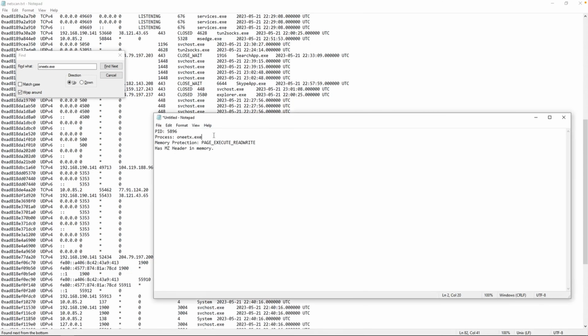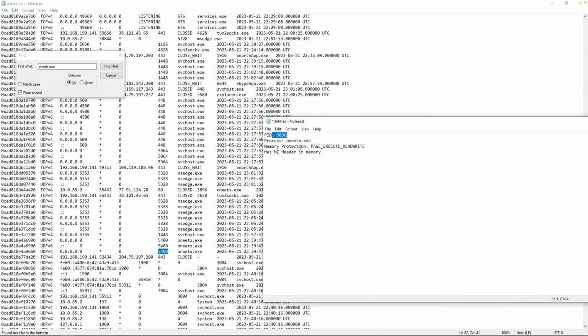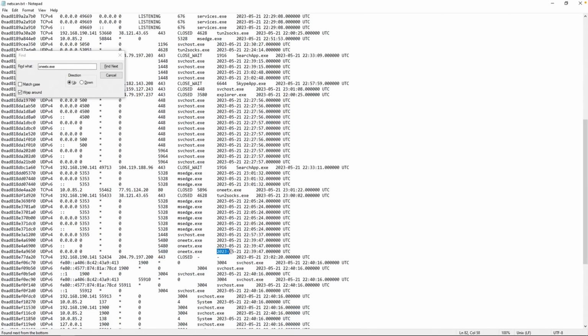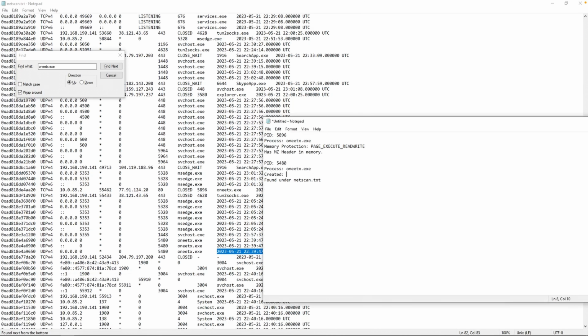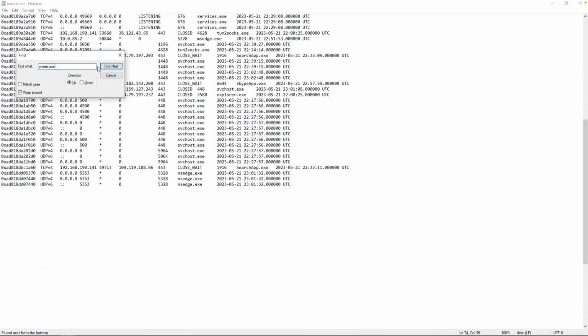Now, if I go back over to my notes, we can see that this process was listed under our malfind, and it has a different process identifier. You know what? I'll put that in here. 5480 process 1etx.exe. This was found under netscan.txt. And you know what? Let's also do the date and time here. I'll say created. There you go. All right, let's keep looking.